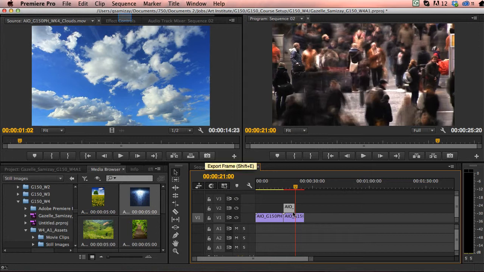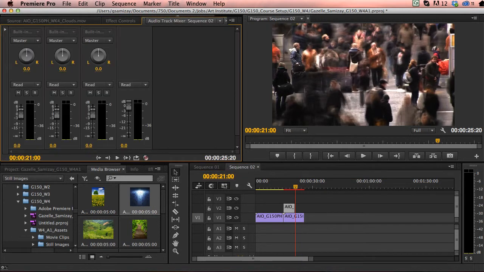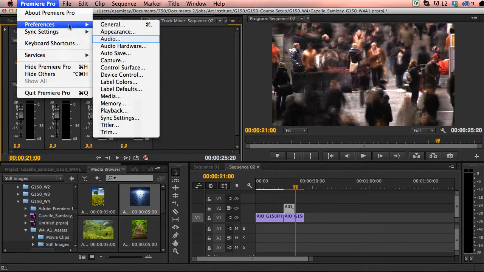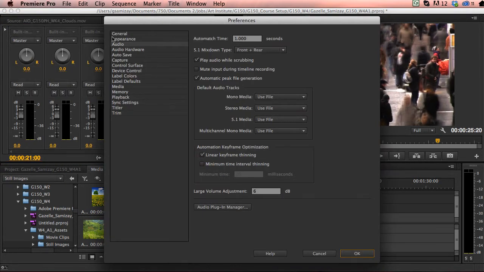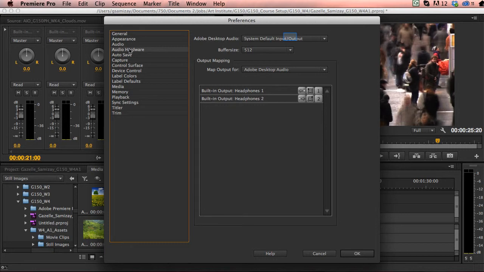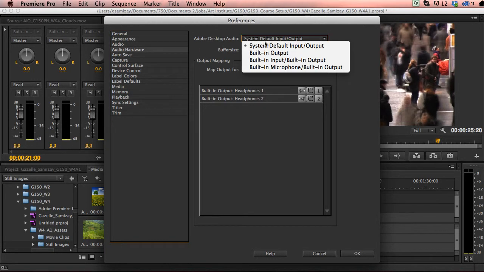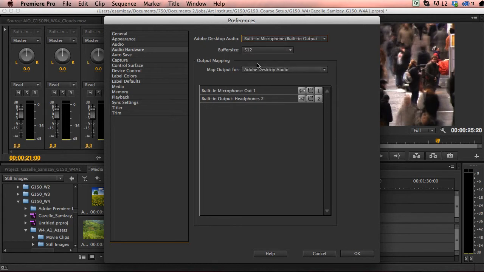Now, if I want to record audio, I need to go to the audio track mixer tab. And the first thing I'm going to do is go to the preferences and make sure my audio settings are correct. So if I click on audio hardware, I'm going to select built-in microphone and built-in output because I'm using the microphone built into my computer. And hit OK.